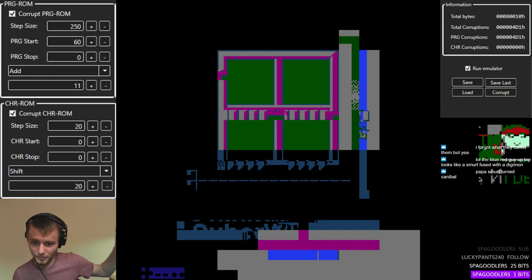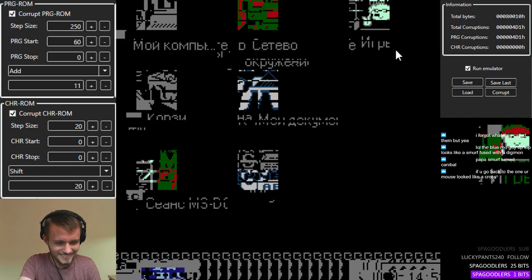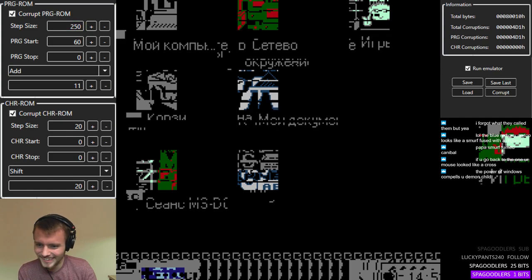Ooh, there's another dark one. I like these dark ones because you usually won't see Windows corrupted like this. Oh, look at this guy! I love that guy. Oh my god. You go back to your mouse, it looks like a cross. Oh, was that on the previous one? Oh, I forgot the number now.